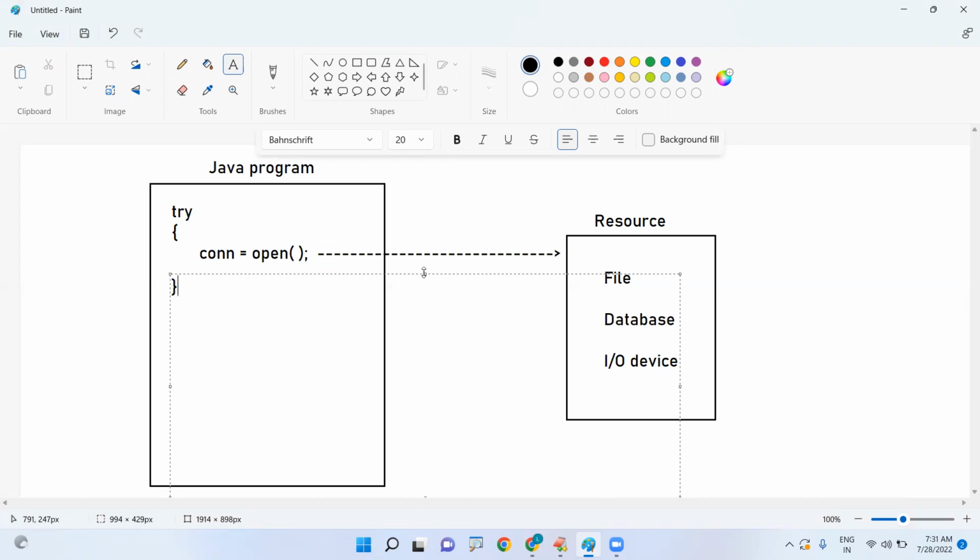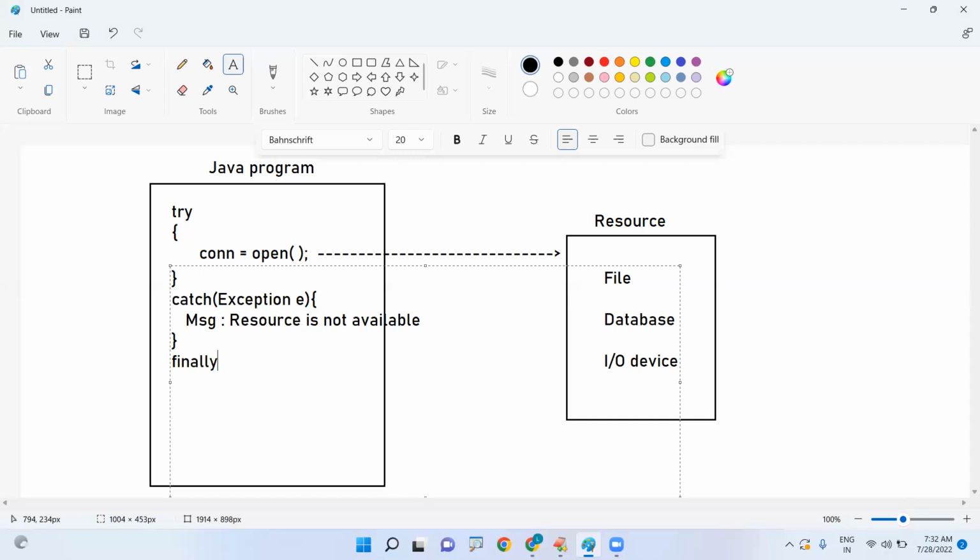In case of any problem, suppose the file is not available, or the database is not available, then there is a chance of getting an exception, and we will handle the exception in the catch block with a simple message that the resource is not available. And after working with every resource, you must close that connection. This is mandatory. I'll explain why we have to close that connection.